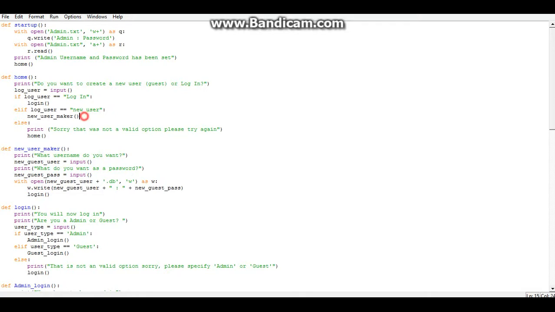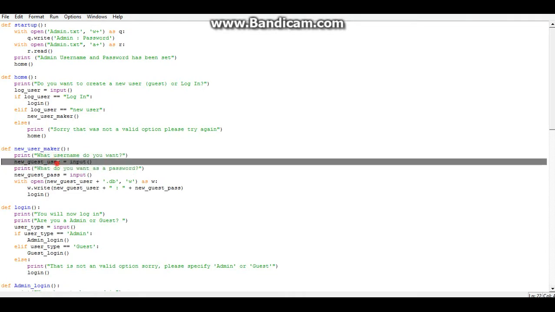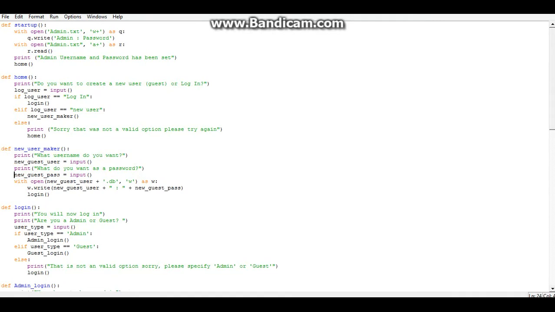So we'll start off with the new user maker. So we've defined the function new user maker, and we've told it to print what username do you want, and we then input the username. And as soon as we've entered our username, we will print what do you want as a password. And we will be storing these variables as we go, as new guest user and new guest password. Again, we will store the password when we input it.